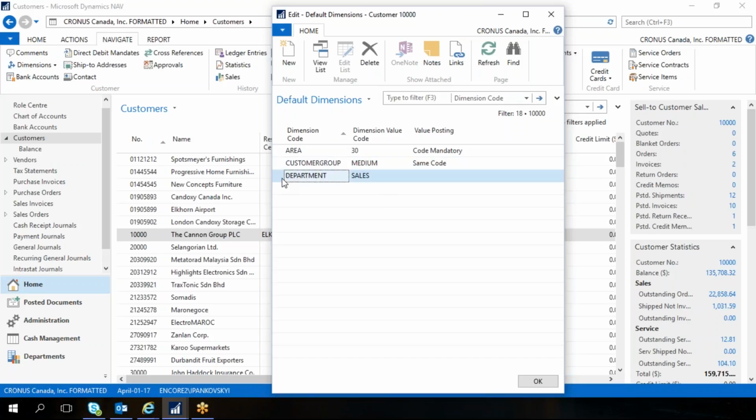Finally, this customer has been assigned department dimension, and the dimension value is sales, which makes sense since this is a customer account and this account is going to be handled by sales department.